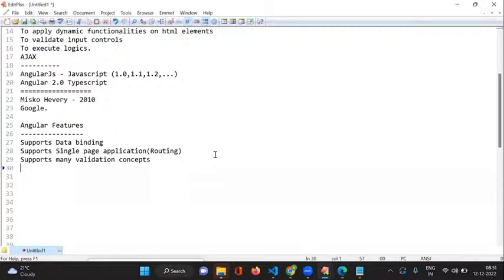These types of concepts, even AngularJS also has the same concepts available here. So that's why in this Angular we are taking the support of template-driven forms as well as reactive forms to validate the components. Is it clear? So from the Angular point of view, this validation is very flexible compared to React.